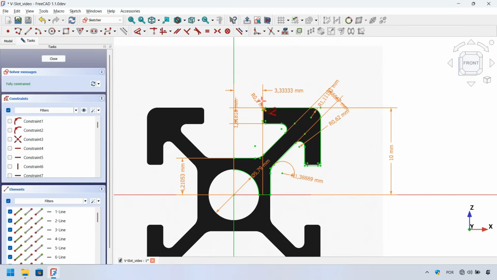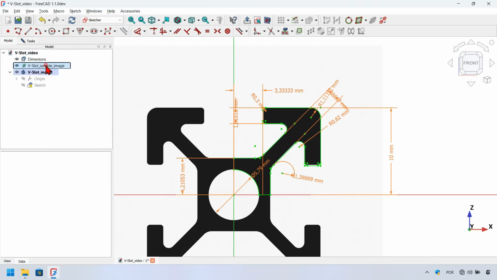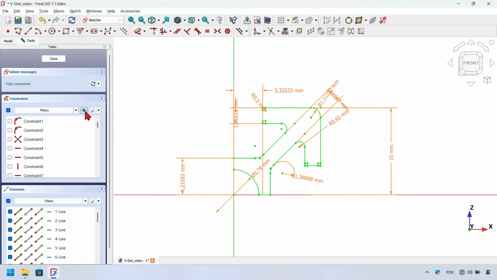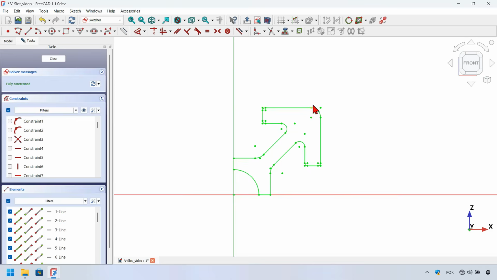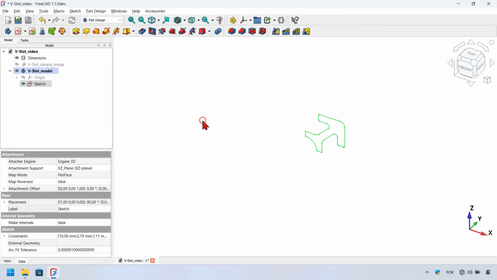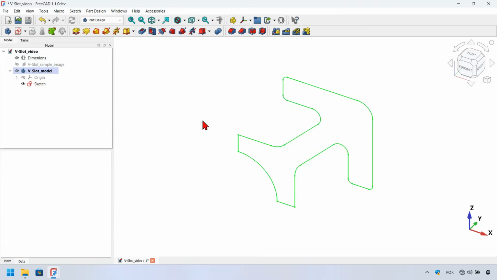Let me hide this profile sample image here. I go to model and spacebar and also hide all these dimensions. As you can see here, I have the profile. Now I'm going to close this sketch, and the next thing that I'm going to do is to extrude the sketch using the pad tool.